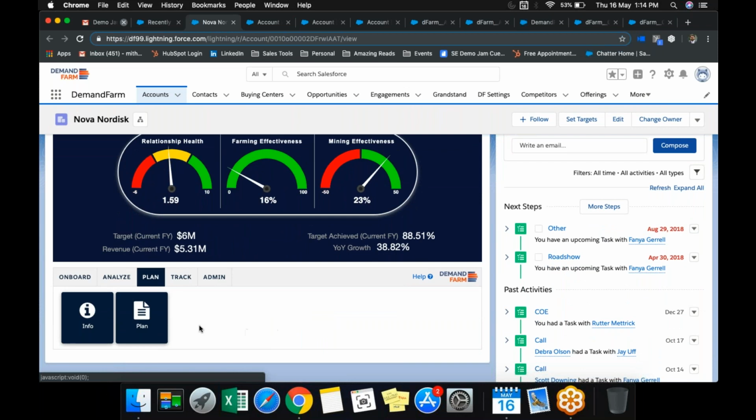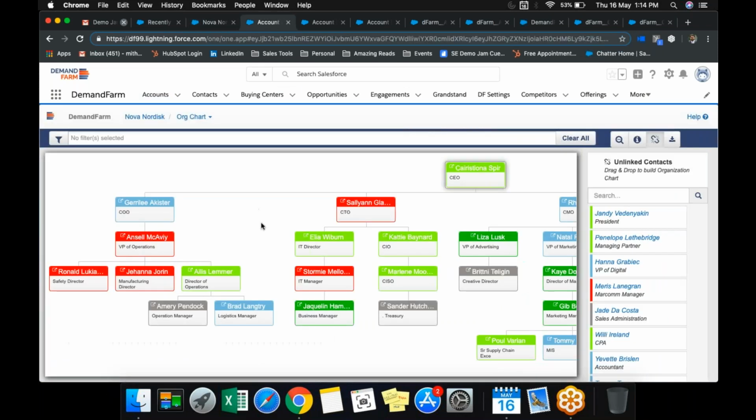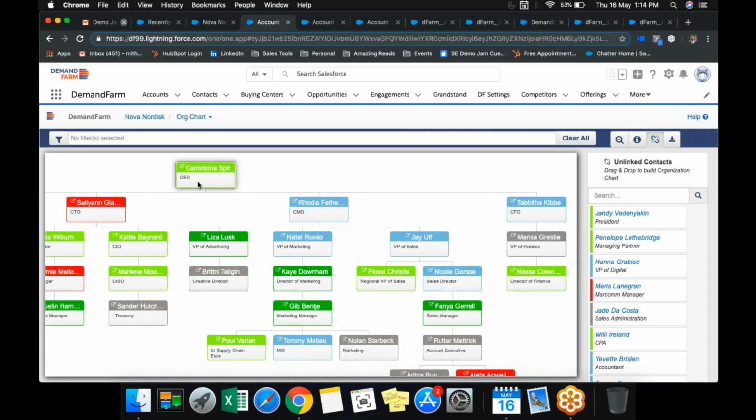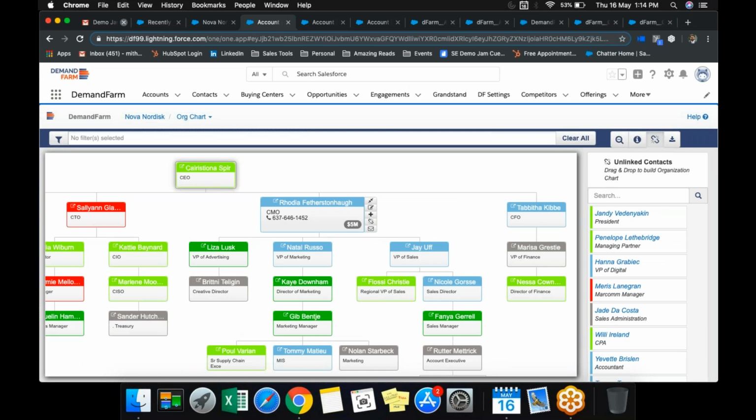But before I begin my planning process, I need to analyze some important information first, starting with the org chart, which gives me a visual canvas of contacts within my customer organization. It helps me identify the champions, as well as detractors, and also key individuals who own budget in 2019.